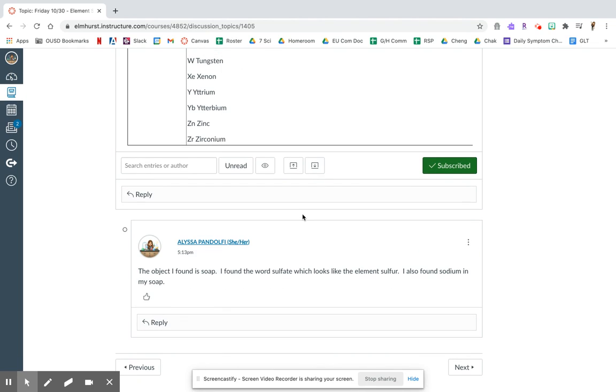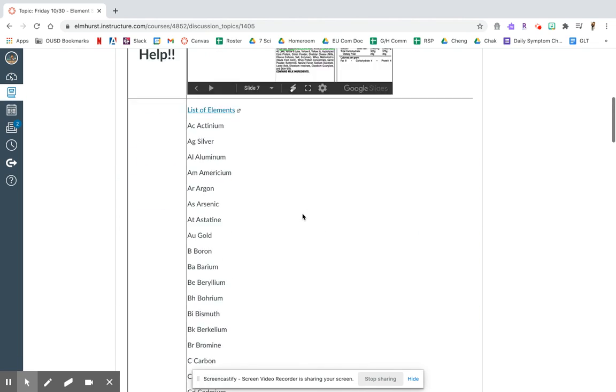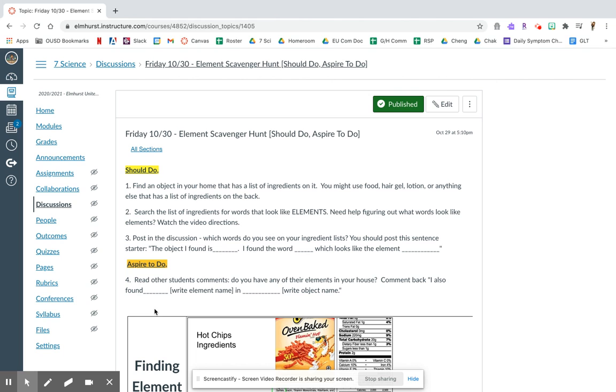If you need help for this activity, make sure you request help from the teacher. The aspire to do is to comment back on other students' work if you found the same element in your object.